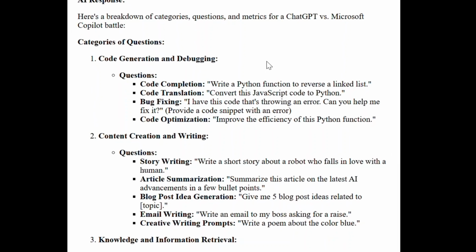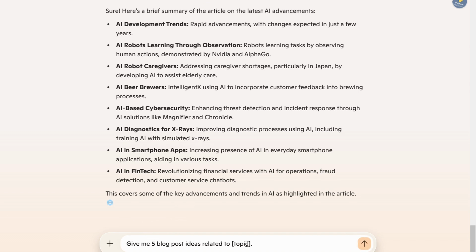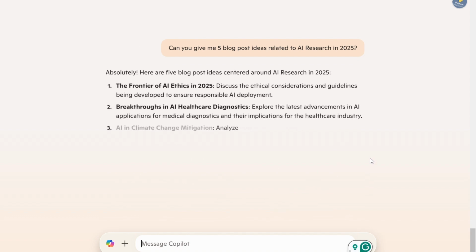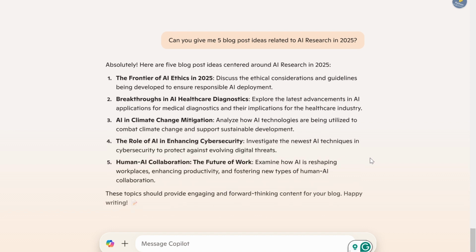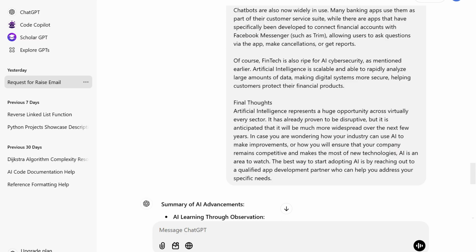Okay, so still in the writing section, the next is blog post idea generation. And so now we're going to ask Copilot for 5 blog ideas related to AI research in 2025. And obviously 2025 is just started, so there will be some things that are future dated probably. But let's see. So those are actually some decent ideas, you know. We're gonna do the same then with ChatGPT as well.